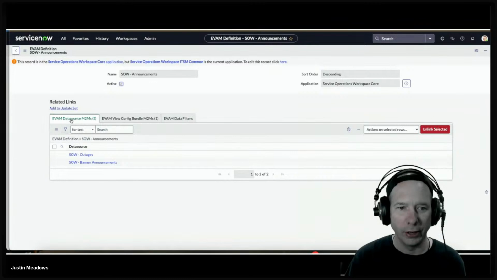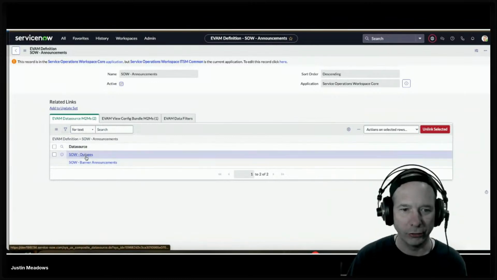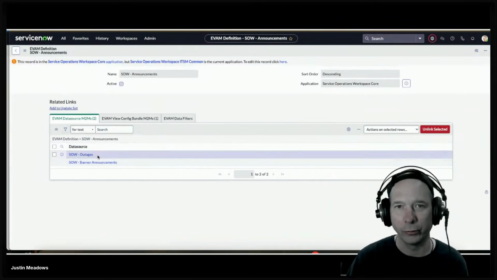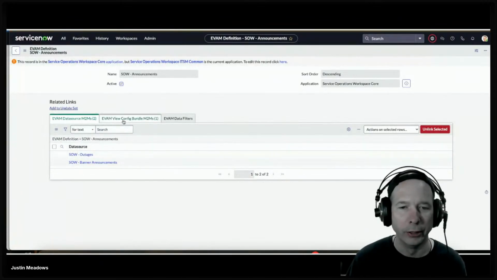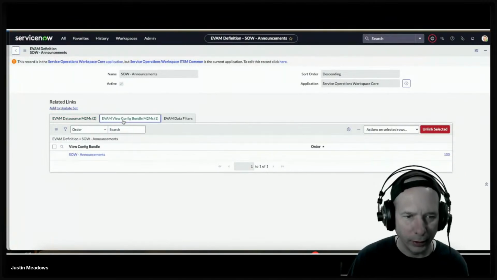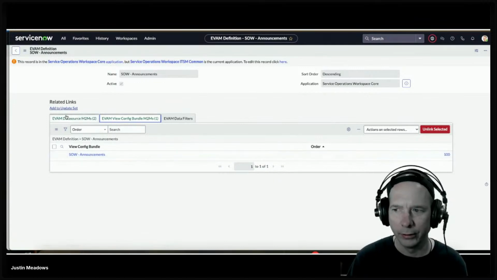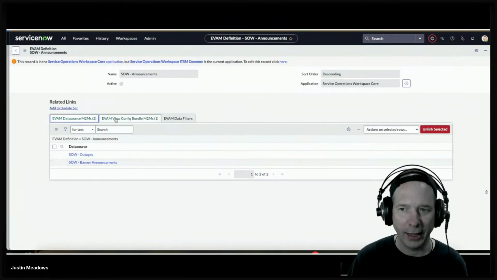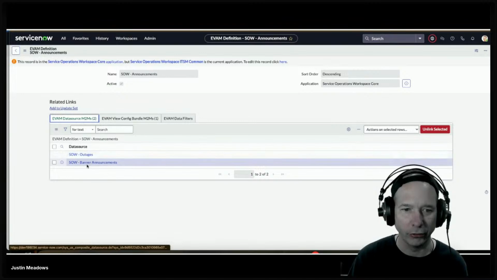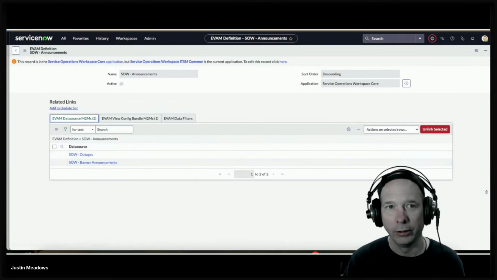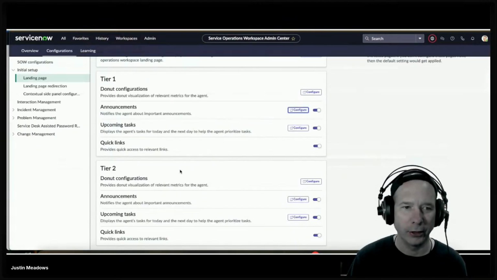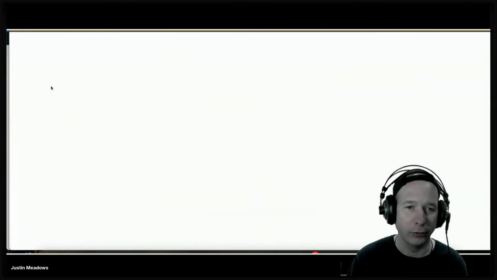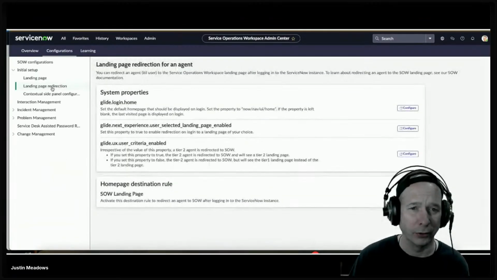Okay, so I've got some data sources. It's pulling in outages and banner announcements. Banner announcements are something else you can do in the platform. And then it's got SOW announcements. So, okay. If I go into, so I can't really add an announcement from here. I guess I'd have to create an outage or create a banner announcement. Okay. Again, this is not intuitive to me, and I know the platform pretty well. So I can imagine some people are getting frustrated.